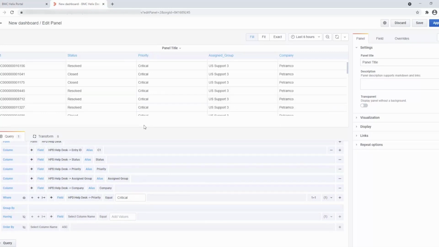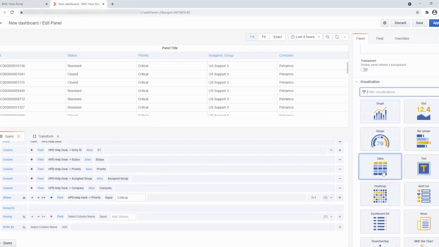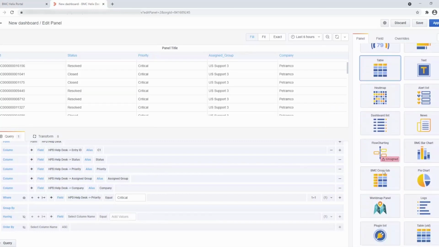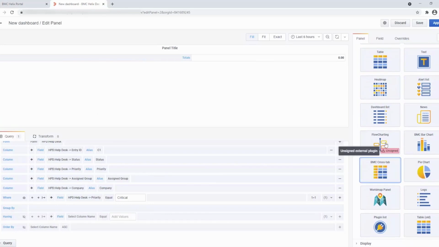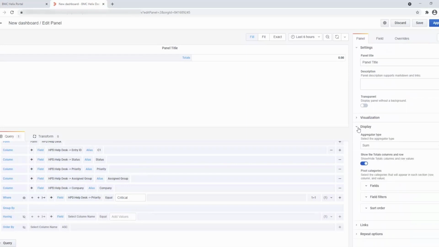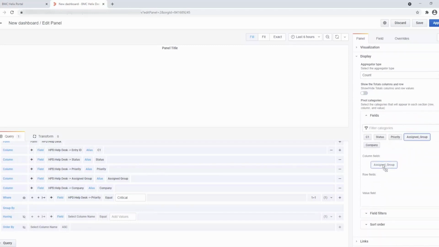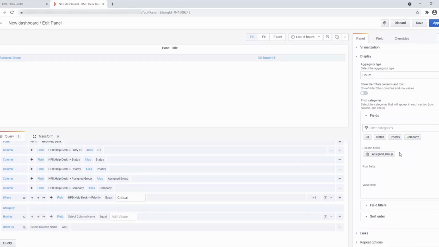The next step for me is to go ahead and add a visualization. So here I'm going to use a table. Let me use the BMC Helix cross tab table here. And once I select this table, I can go ahead and select what kind of data I want to look at. So I'm going to see the count of incidents here, and then I'll add my columns as assigned group, and let me add my status as row. And you can see that there's already data getting populated in this table.